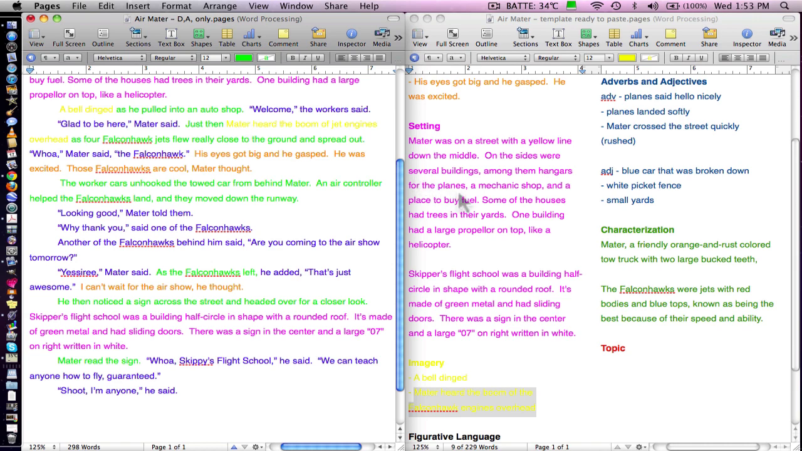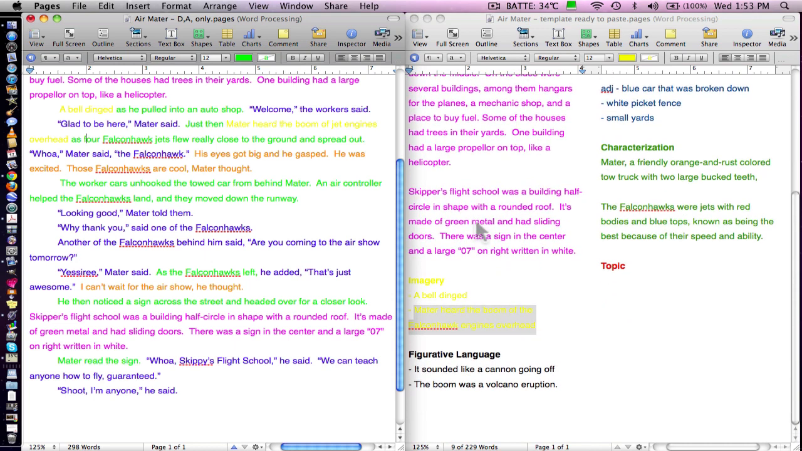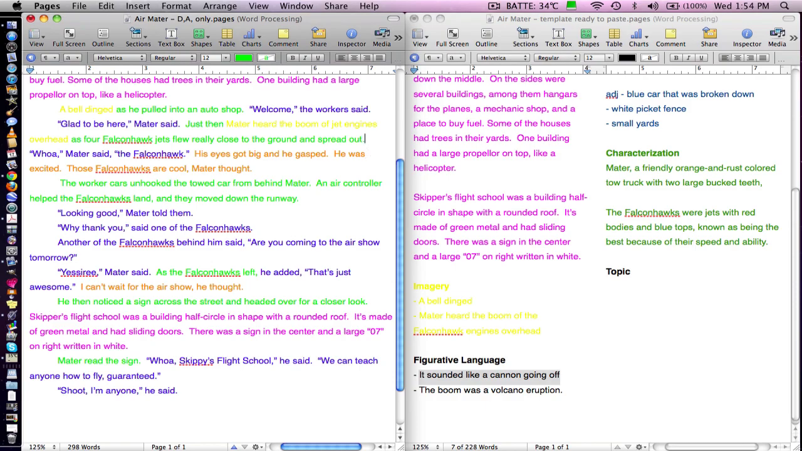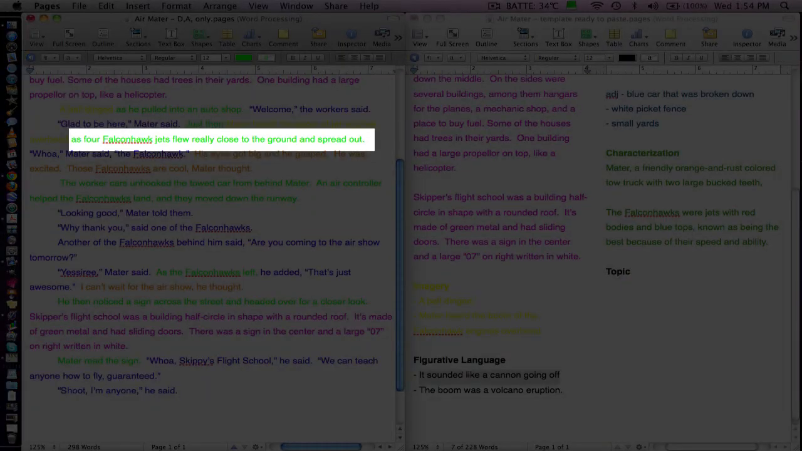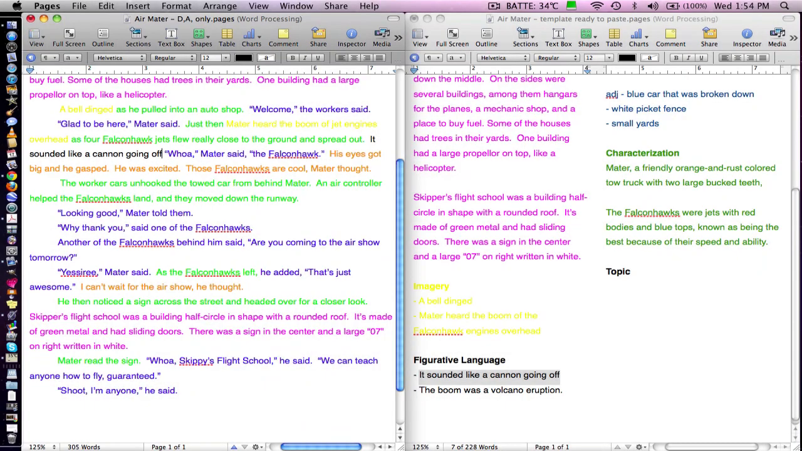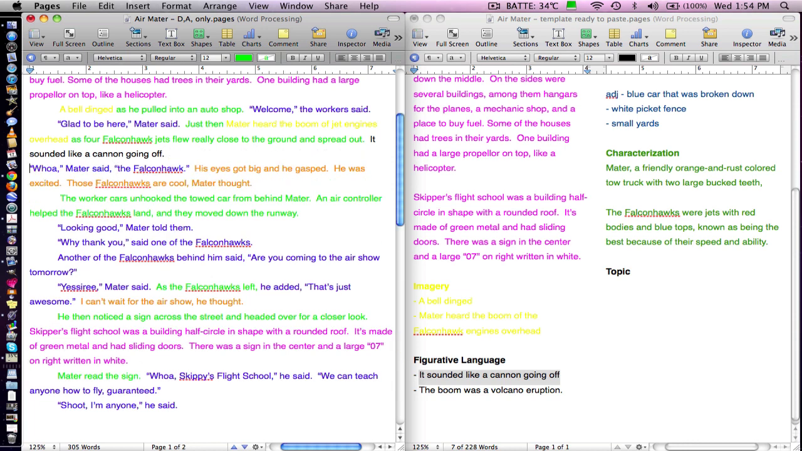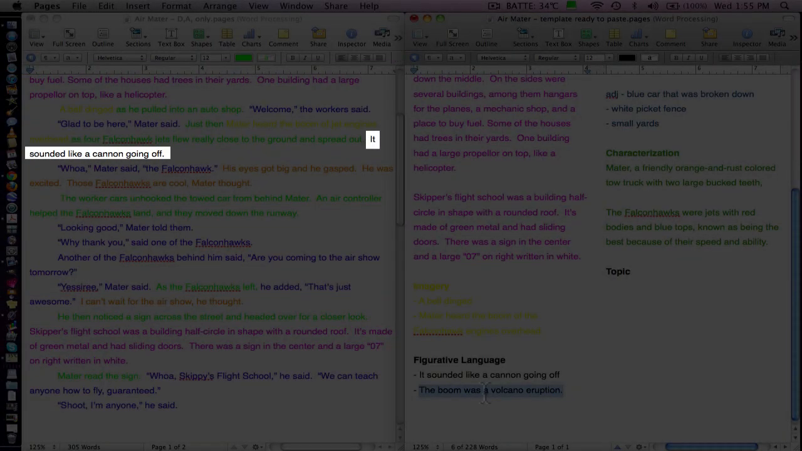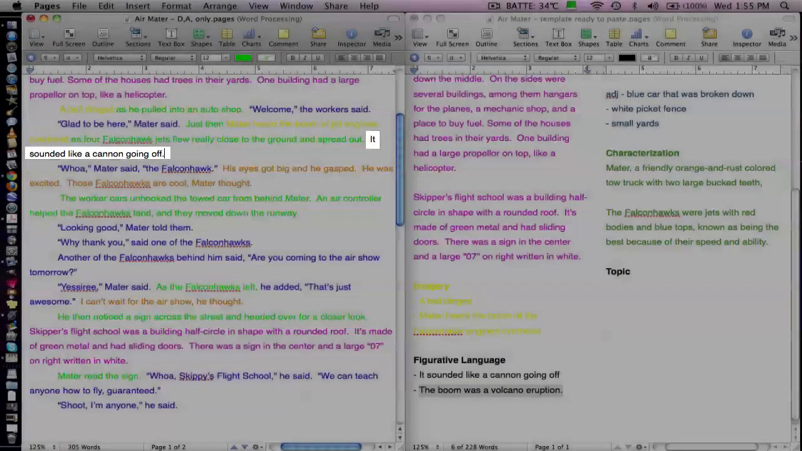Okay, next we're going to move on to figurative language. First one is, it sounded like a cannon going off, and that describes the sound of the Falcon Hawk jet engine, so I'm going to put it right here. That means with the whoa, I'm going to start a new paragraph right there. And the next thing after that is the boom of was a volcano eruption. Again, that's the sound of the jet engines. That's the metaphor. We're going to put it right after the simile. It's kind of weird, but it's okay.